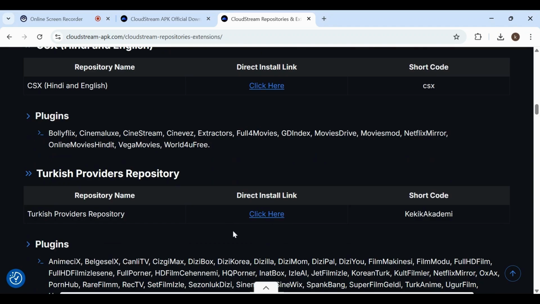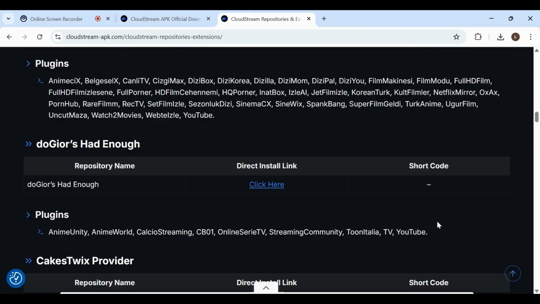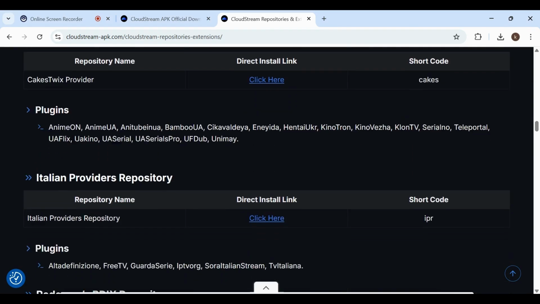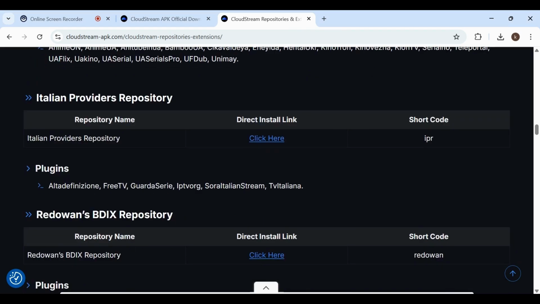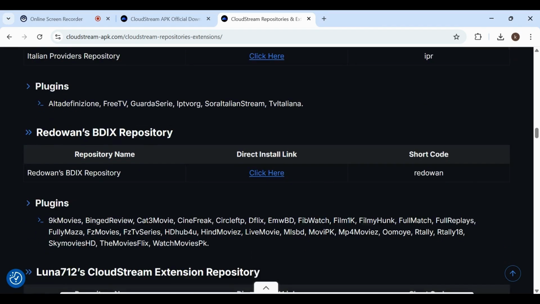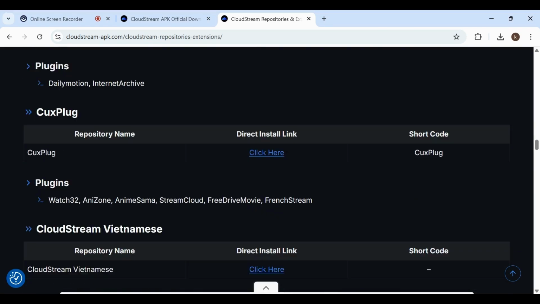Repository links are often shared by the Cloudstream community or developers, usually hosted on GitHub or other trusted sites. Always make sure the URL is legitimate. Using random or unofficial links can cause broken extensions or security issues. Once you've pasted the link, tap Add or Confirm.